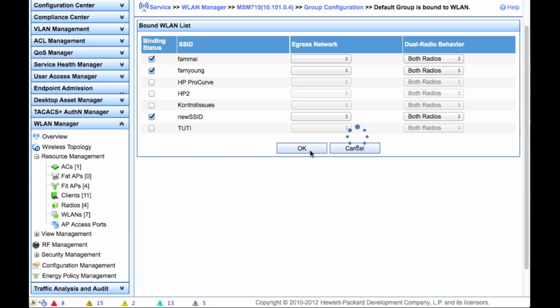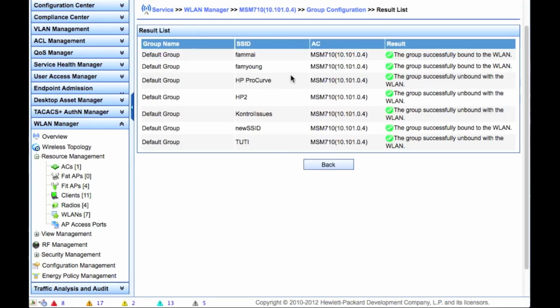Again, you're going to need some knowledge of how your MSM is set up here, so work with your wireless guys. But if you want to apply the new SSID, it is as simple as that.